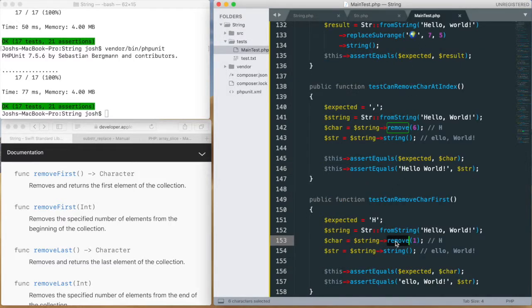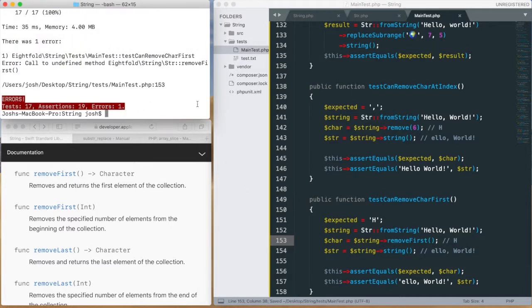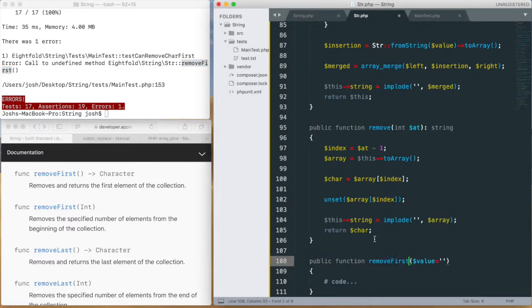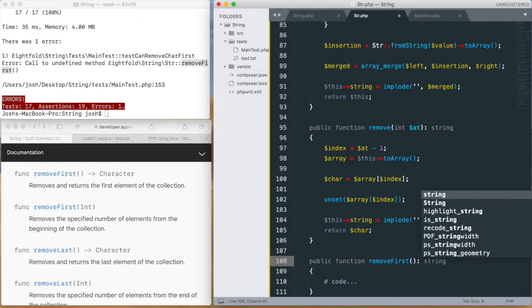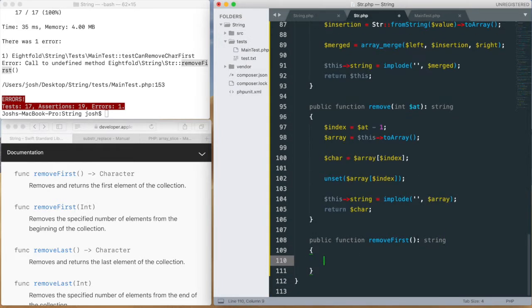Oh, remove first. Okay, so remove first doesn't exist. It does now, and we don't need to pass anything. And it's going to return a string. Now, remove first should be kind of easy, right? We should just be able to say this. Yeah, return this, remove first.